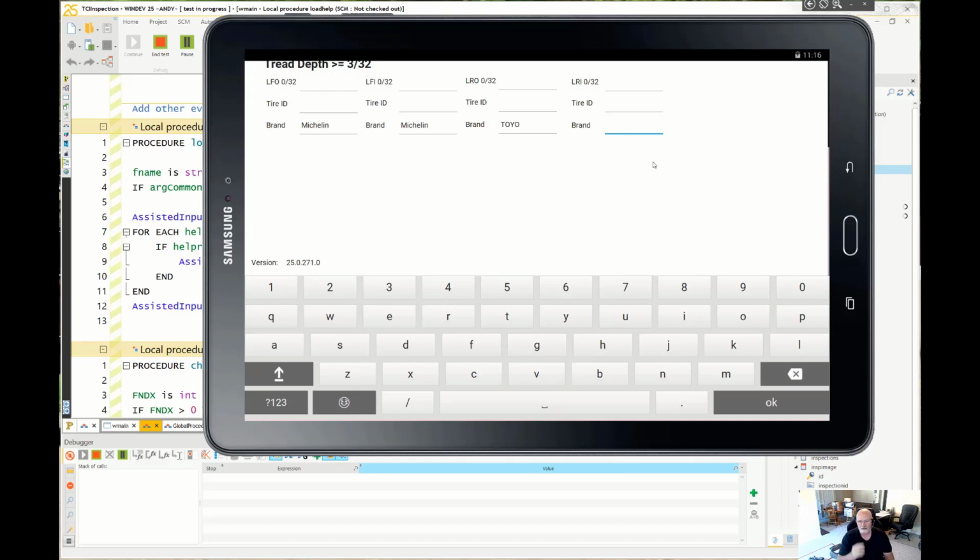So I can literally tell it, okay, I want to do Toyo. I can pick that, and it'll put Toyo in there, just like that. Hitting enter. That's a neat way that, especially on devices and stuff, that you can work with it and give your customer some choices as they run through.